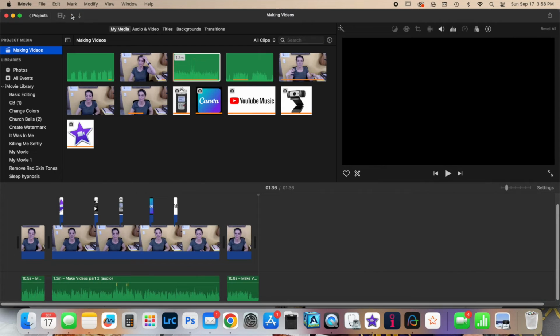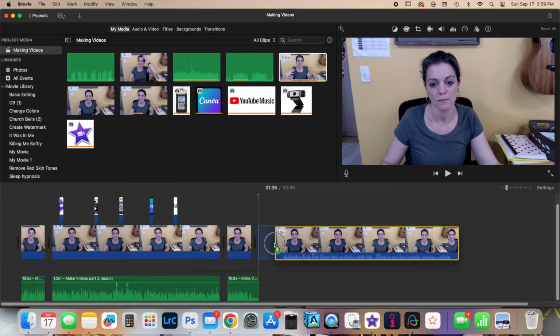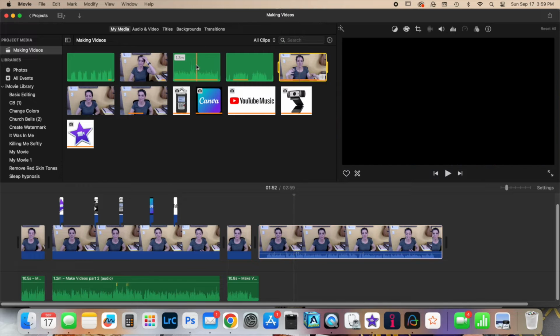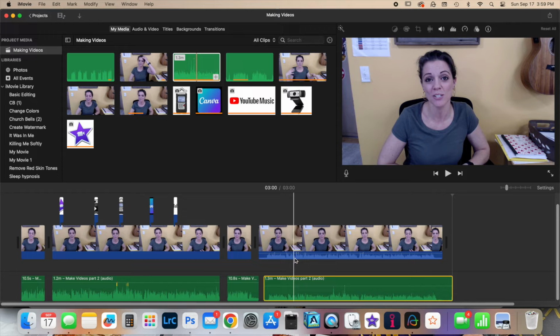From here, once you have the items that you want to use, you can go ahead and just drag the files down into your timeline. And then from here, if you would like to add any sort of audio, you can go up and select those audio files and drag them right below where your video is. You can move things around to line them up exactly where you want them.